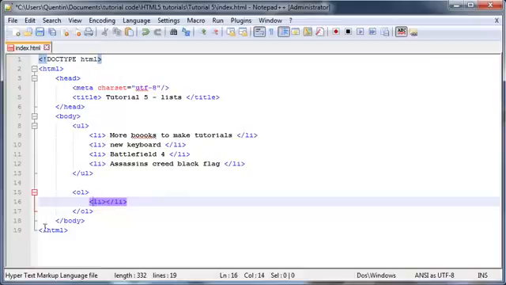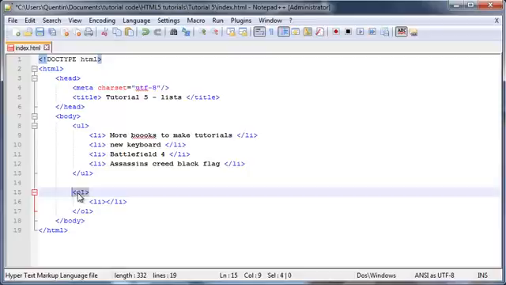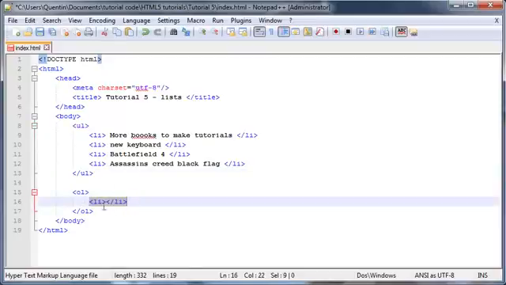So the type of list that gets displayed depends on the outer tag, the OL or the UL tag, but the list item tags are common in both lists. Let's say the first step to becoming a good programmer is to go to the Programmer's Creed YouTube channel.